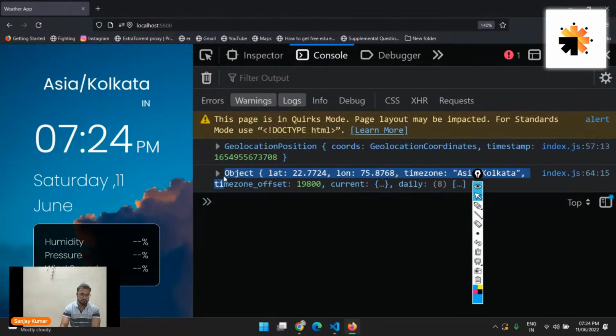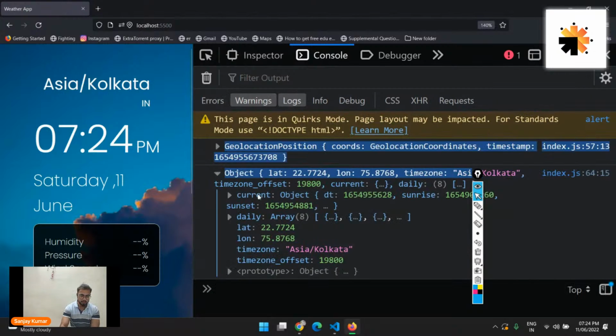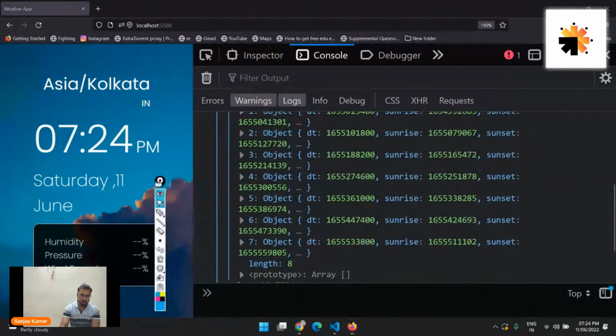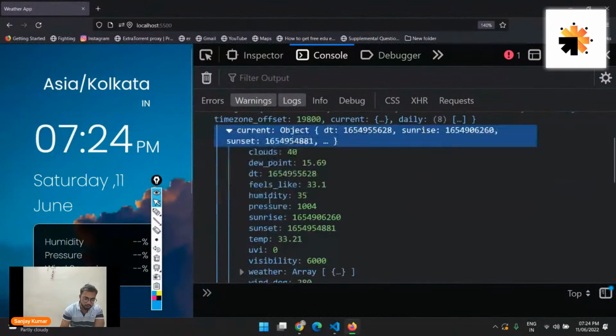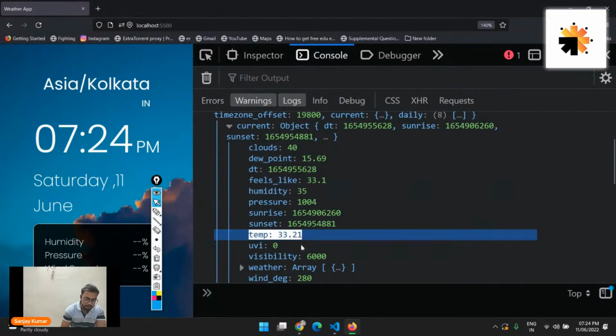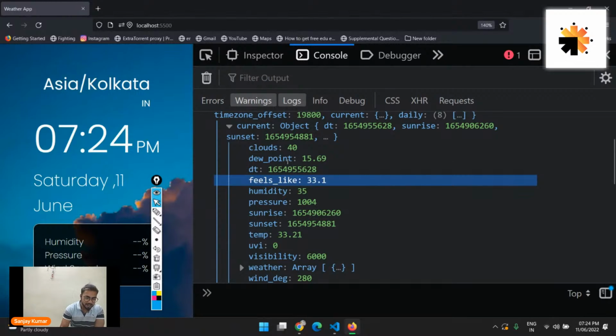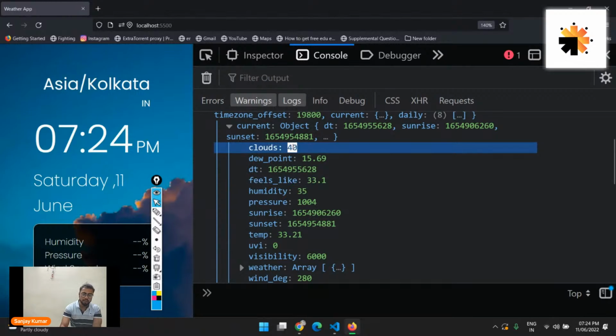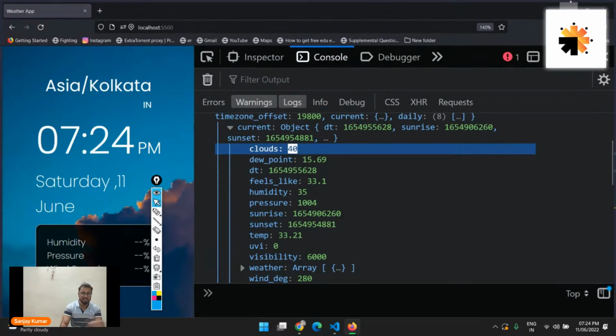Okay, so we got the whole data, like my current weather condition and the daily weather condition. So what is going to be the temperature today? The pressure is 35 and the temperature is 33.21, so it's not so cold and not so hot outside. Clouds is going to be 40. Yes, it's cloudy. So this is the weather.